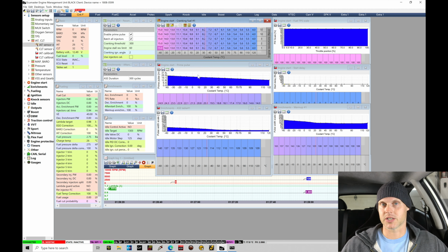Once the engine's actually fired up and starting to run, we're going to find that we apply an after start enrichment and also a warm-up enrichment. The after start enrichment is applied for the first 10-20 seconds of the engine runtime, and then it tapers and decays away, and then we go off of the warm-up table, assuming the engine's cold, and this provides additional fueling so the engine doesn't run lean when it's in the warm-up state.